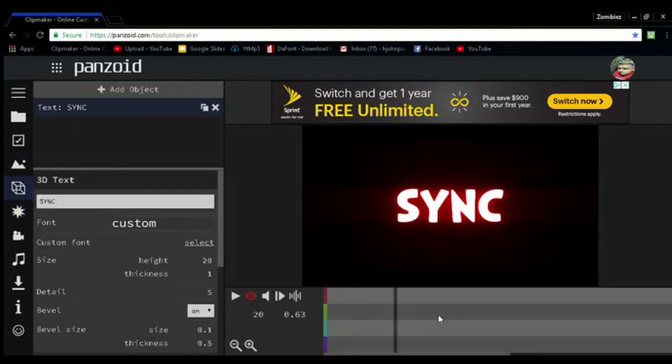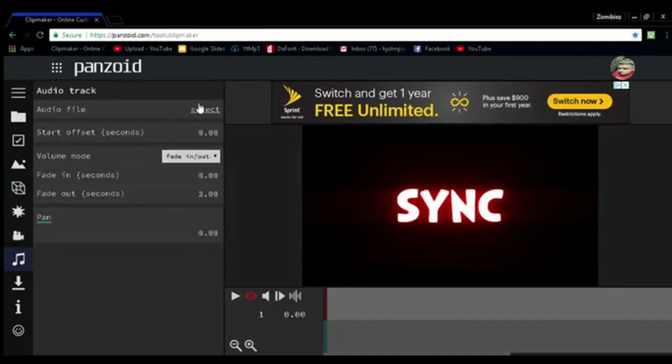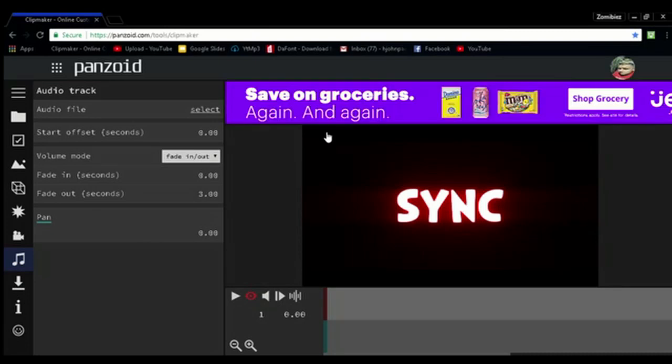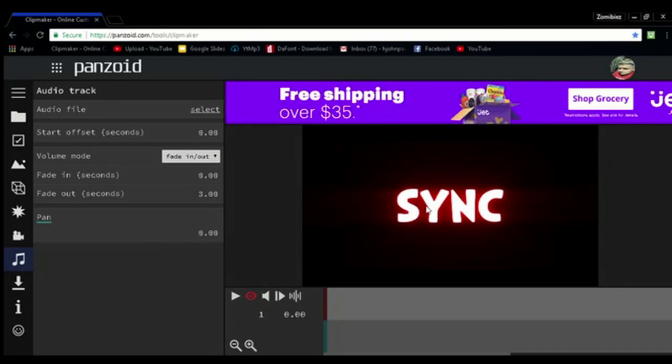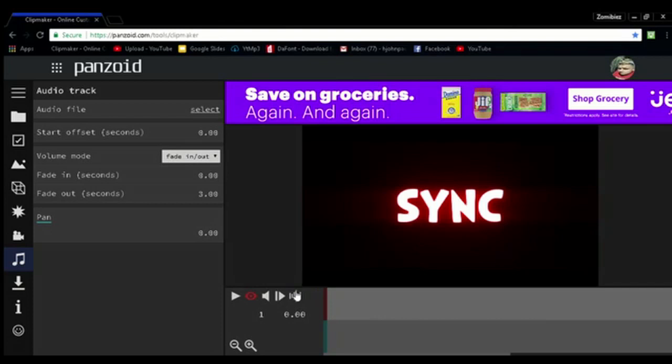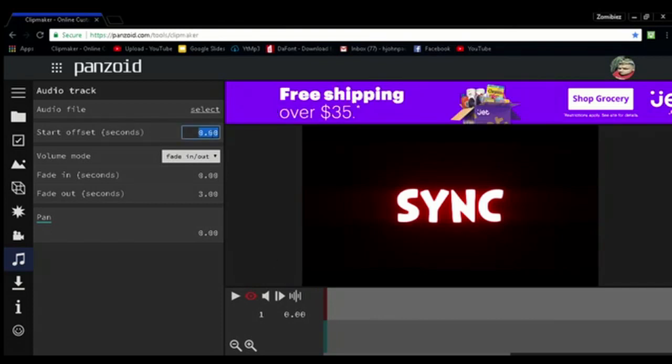So I'm going to go ahead now for the music. The music is pretty simple. Go to audio or music, and then go to audio file. Now make sure you have a song ready. Since I have a song prepared for us to use, I'm going to go ahead and use a song. I'm going to use this one for this example, just so I can show you guys.